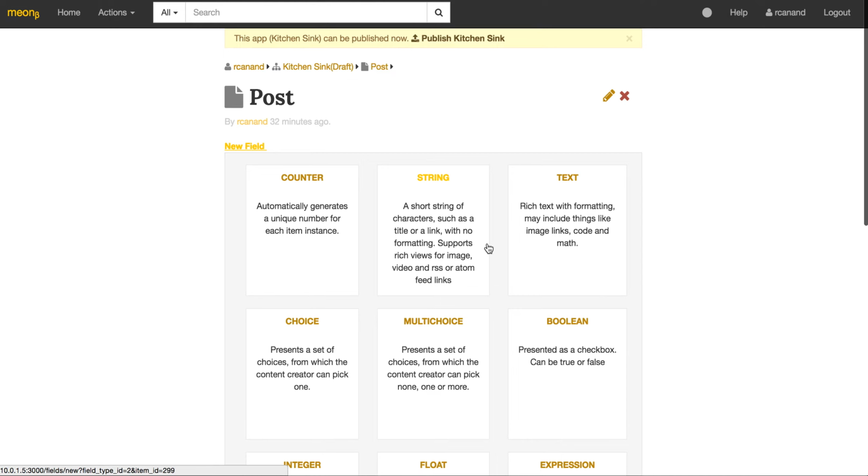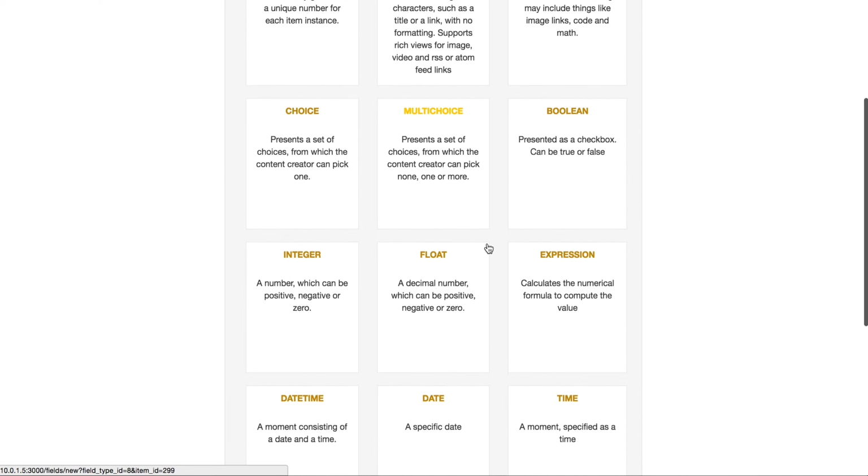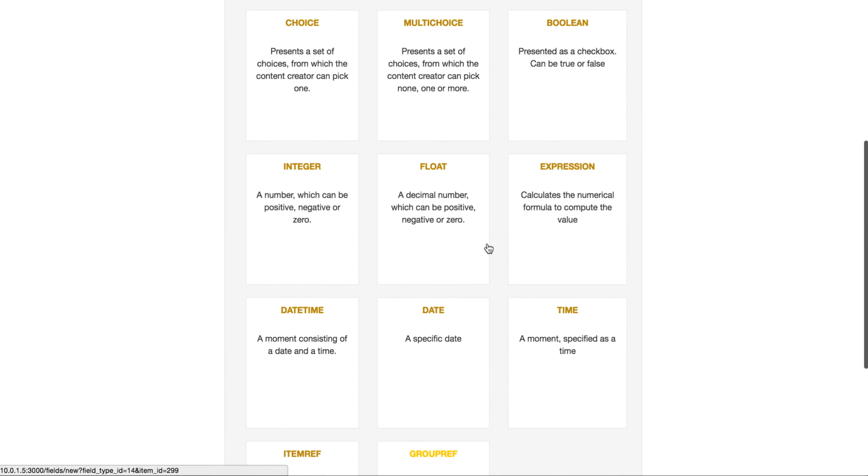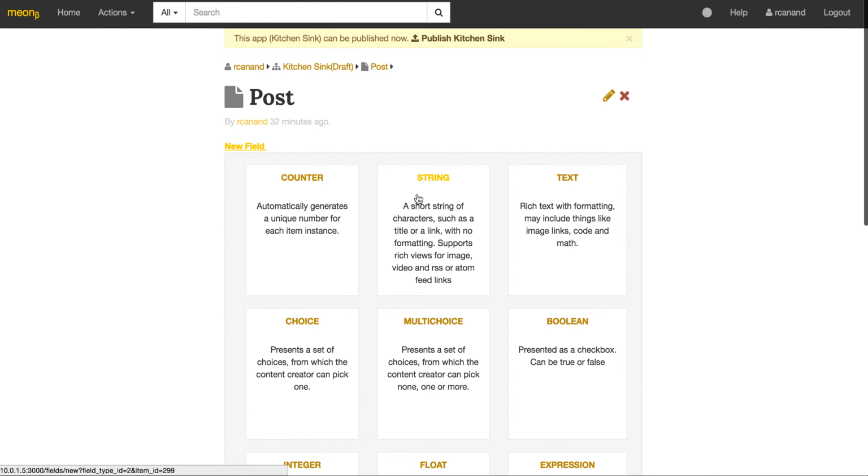You can just create a string field called video link, and when you enter an actual video URL there, then when you go to the page and see it, you'll actually see an embedded video for that link. All right, so these are the different field types that you have, and we'll walk through.